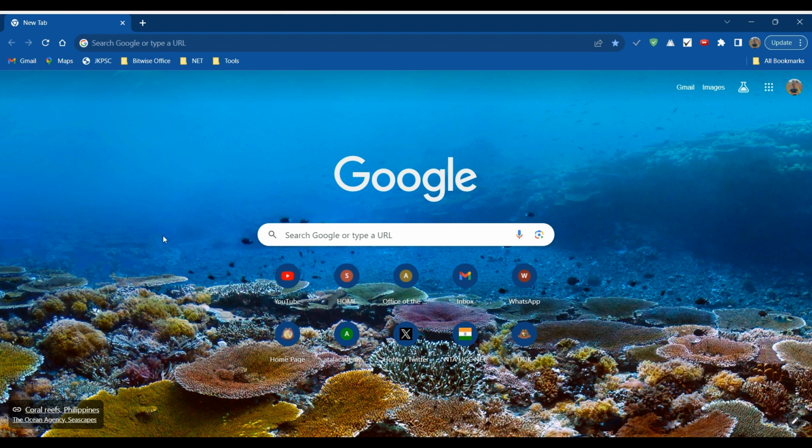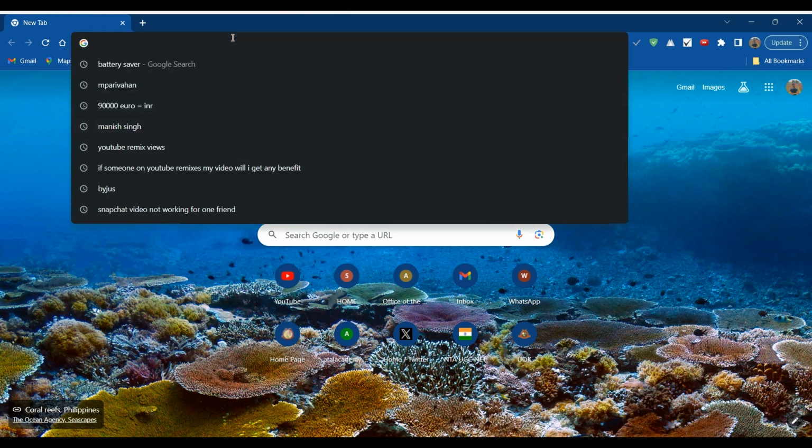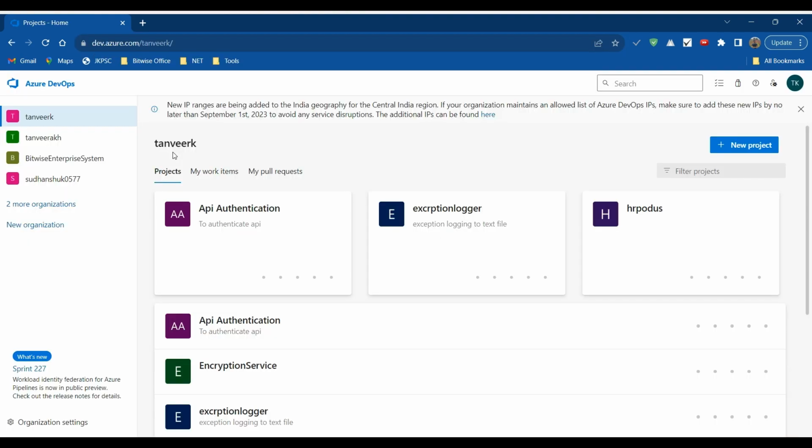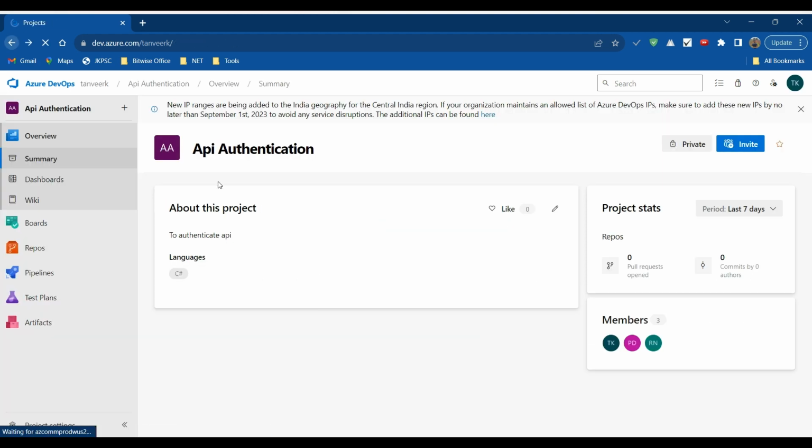So to create our first pipeline on Azure DevOps service, let's go to dev.azure.com. I have already signed into the portal. If you have not signed into the portal, sign into the portal. Once you sign into the portal, if you have multiple accounts, choose the account under which you have the project for which you are going to create a new pipeline. I will choose this account.